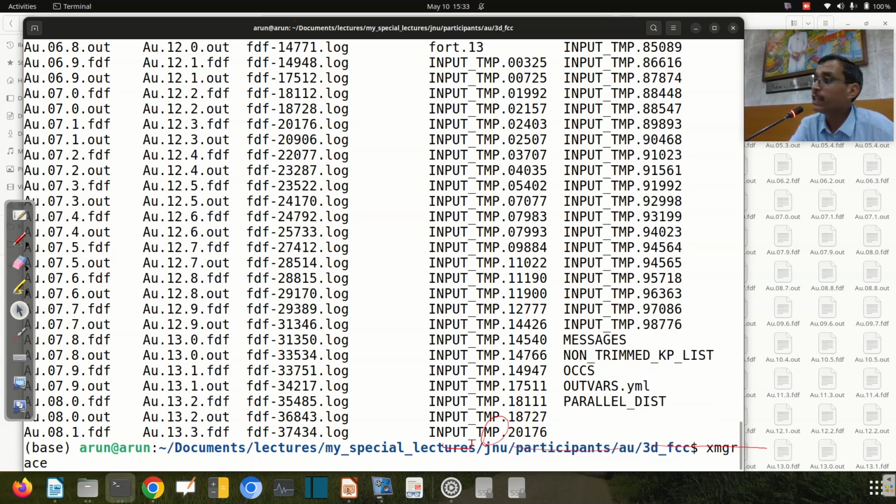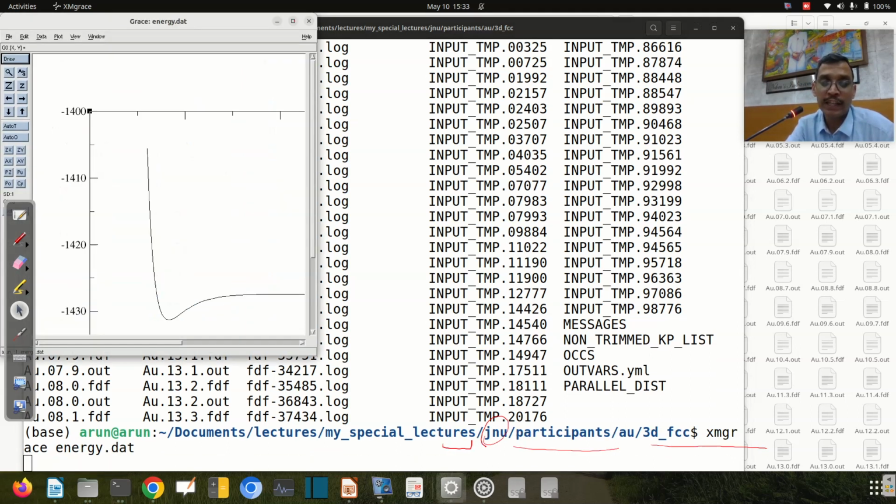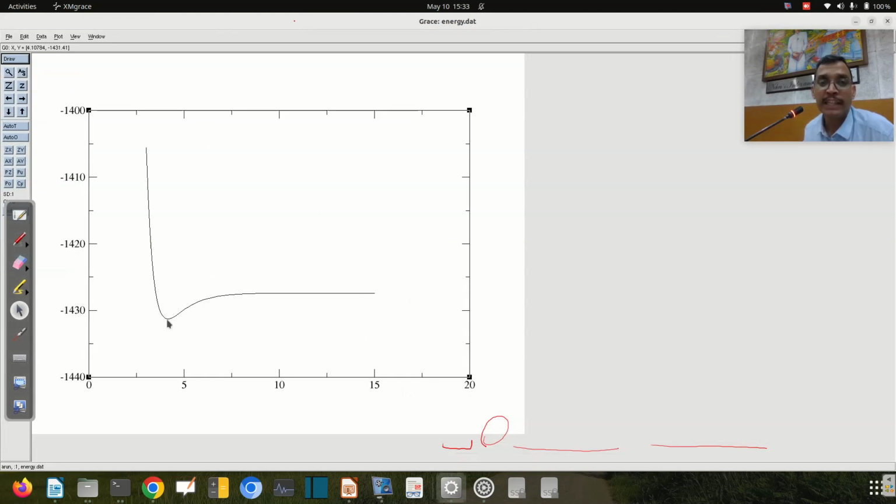You can use any graph plotting tool. I am using XM Grace here. You can also use GNU Plot or any other software. So in XM Grace, the file name is energy.dat. Just look at it, here the minima is coming around 4.10. And another very interesting thing we are getting out of this graph is that it looks like a Lennard-Jones potential. So here you are getting minima.